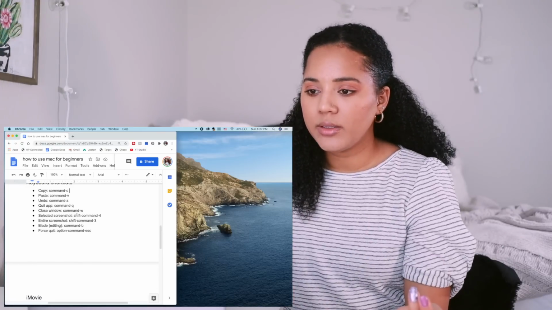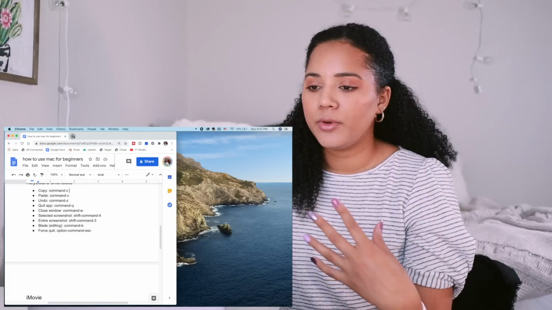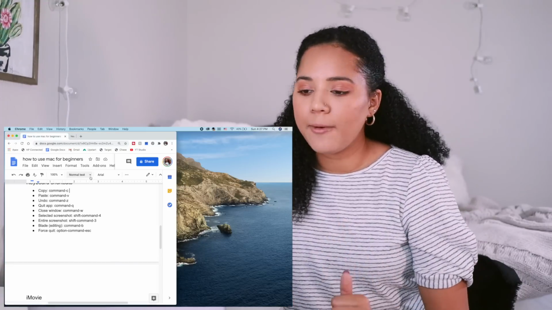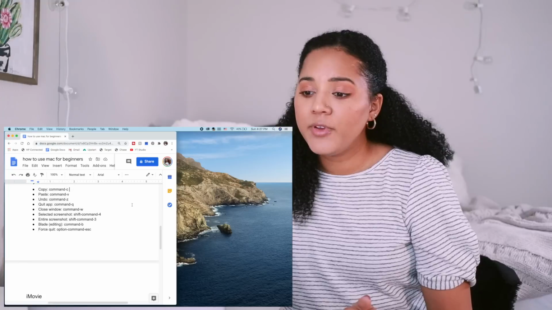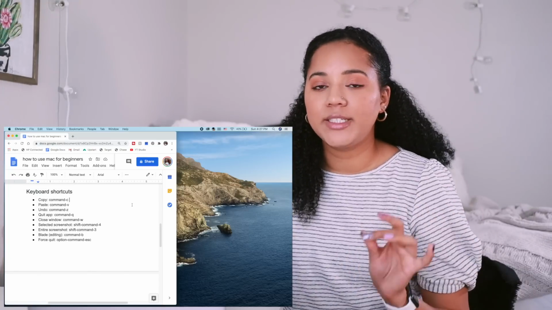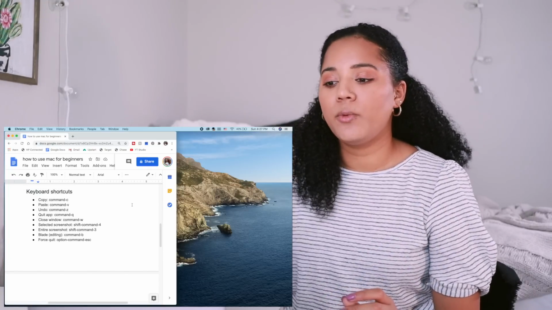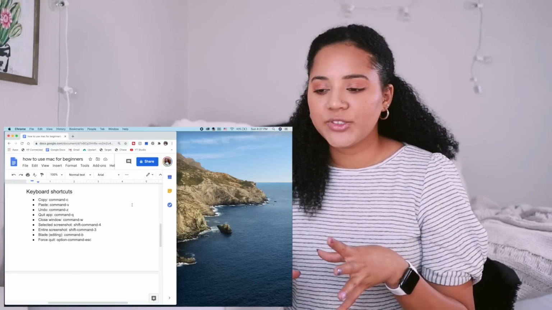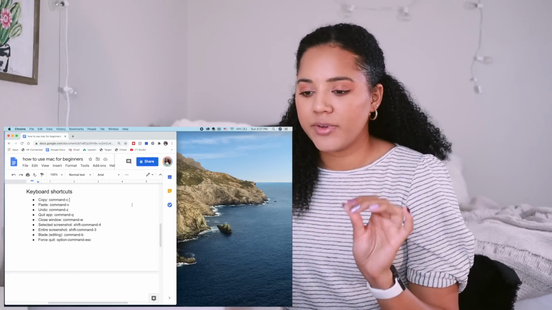To close a window, like let's say I open up another tab on Google Chrome, Command W will close that window. If you want to screenshot, it's Shift Command 4, and you can select the area you want to screenshot. If you want to take a screenshot of the entire screen, you do Shift Command 3.